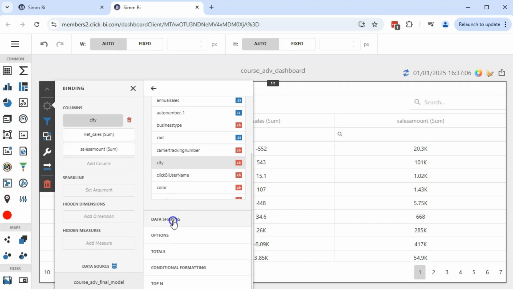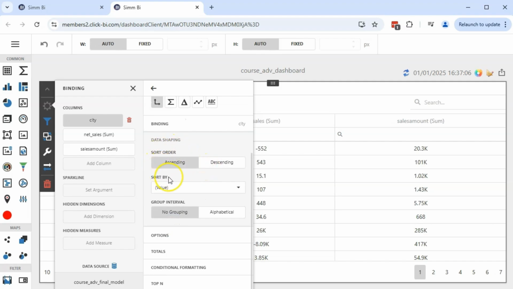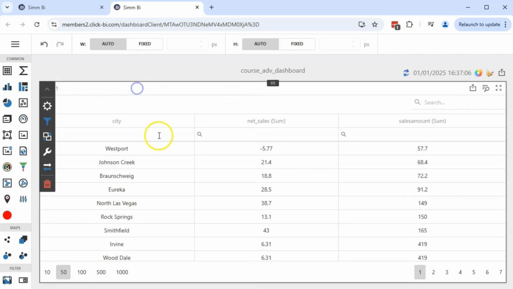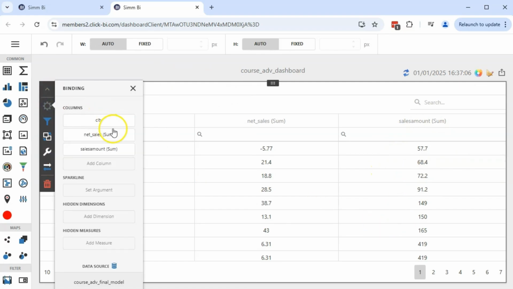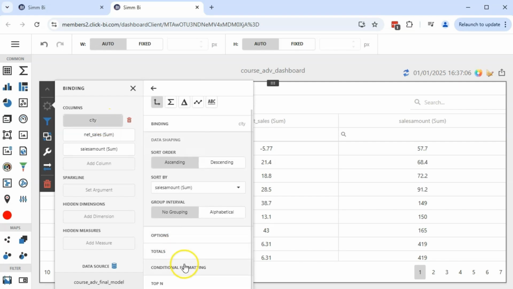For example, the data shaping, this will be the sort order. So the sort order now is alphabetical by the city. I can do it ascending or descending. And as you can see, the sort value is the value itself of the city, but I can change it. I can make the sales amount sum the one that defines the sort. Let's do that. So now we can see that the order is by the sales amount ascending. So this I'm doing from the binding and from the specific column in the data shaping.